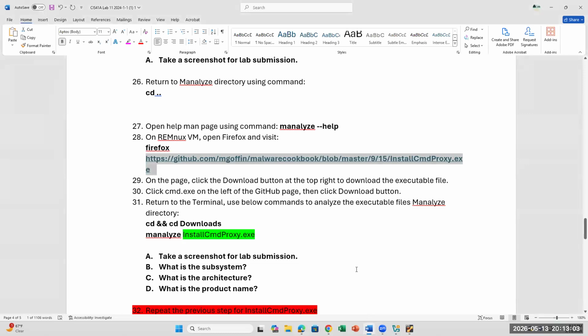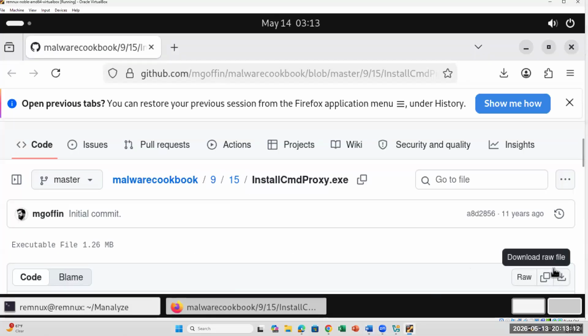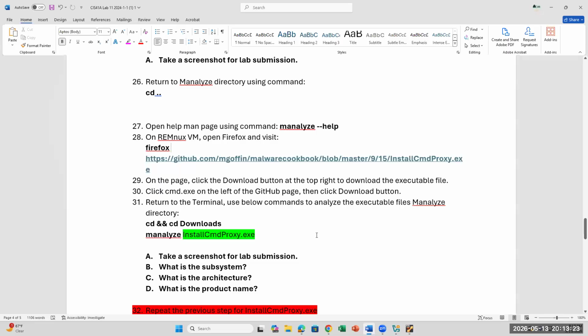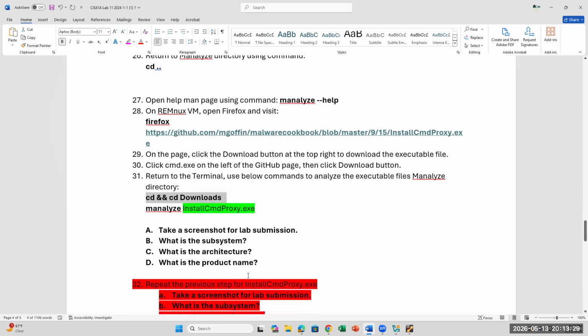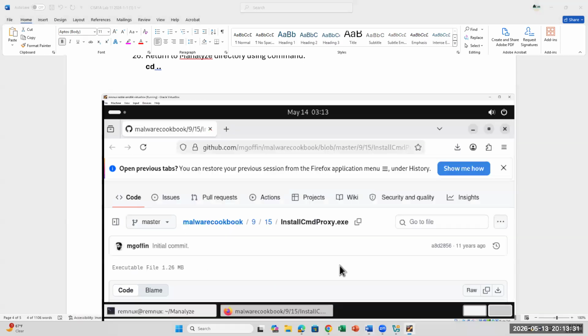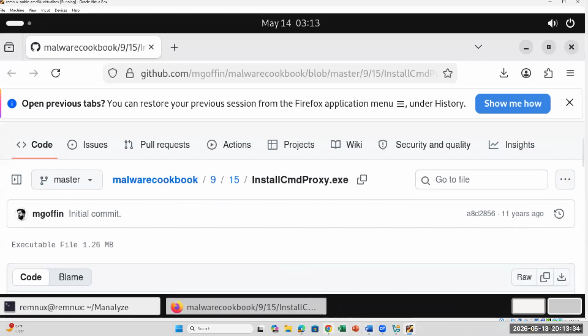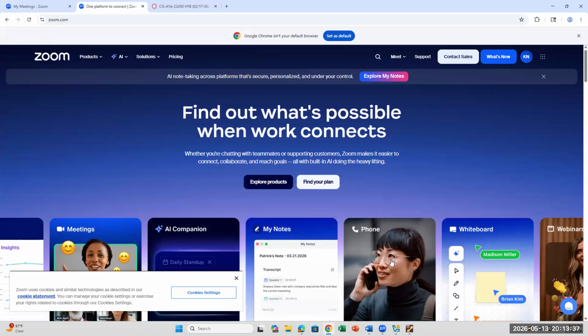Anyway, so I use Firefox and then I put in the URL. And then when I got to the page, again, click the download raw file. Just put your cursor to the download button and click it. It's going to download it to your downloads directory. I'm sorry. Yeah, you have to CD into it.